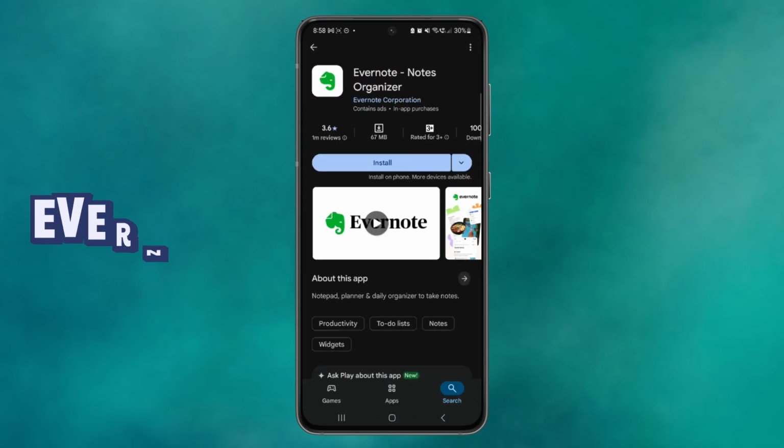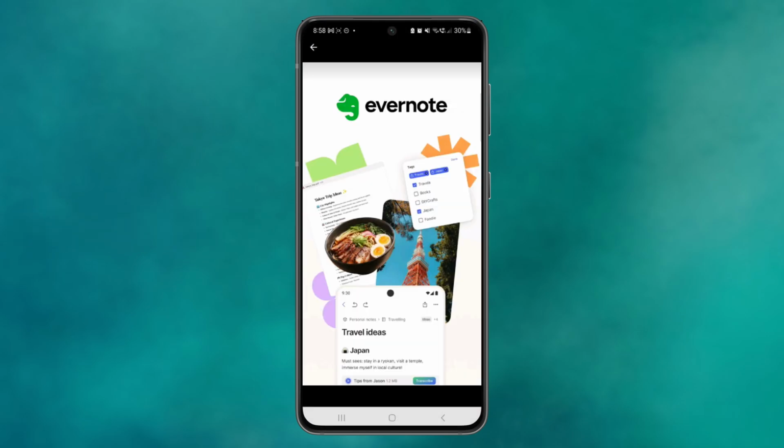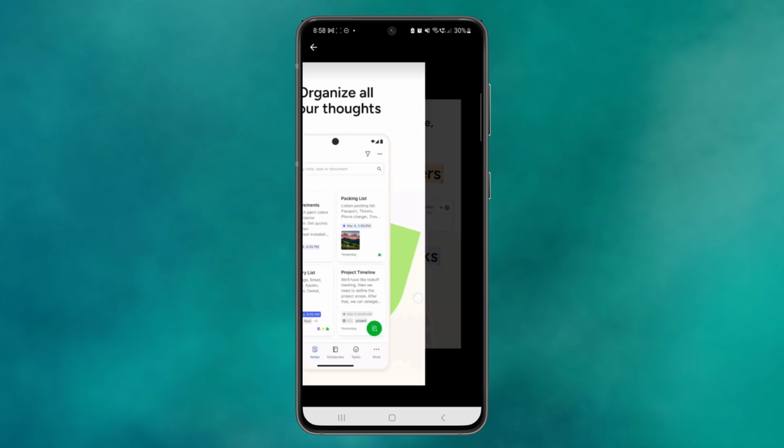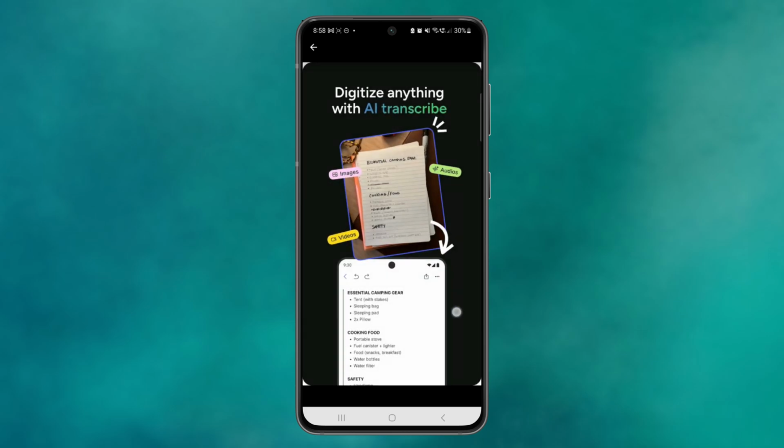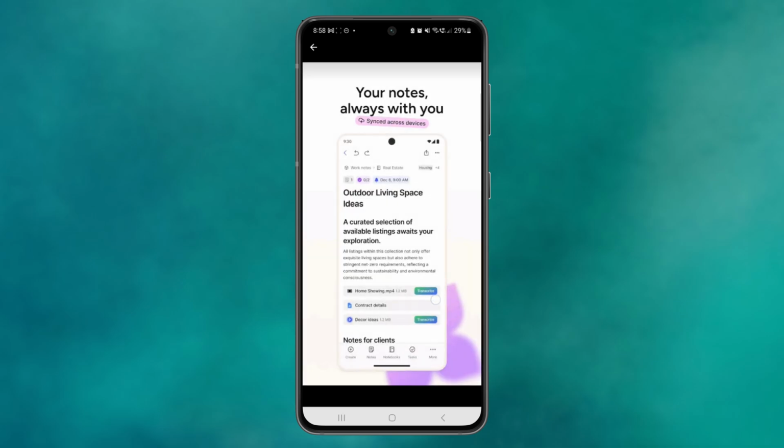The first one is Evernote. Evernote is a versatile note-taking app with powerful organization features like notebooks, tags, attachments, and search, perfect for capturing ideas and managing projects on the go.